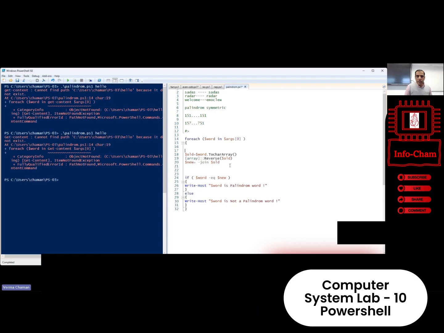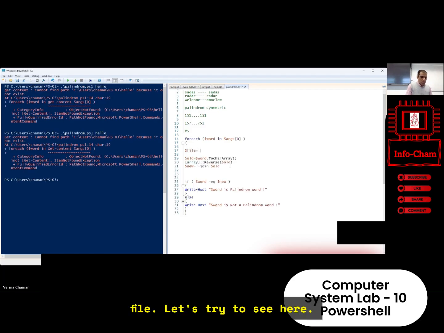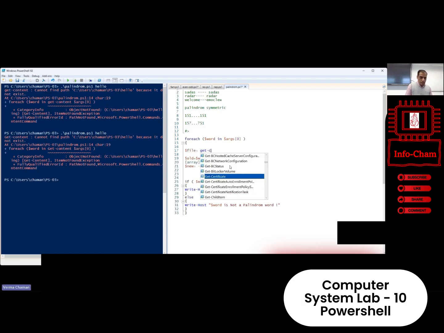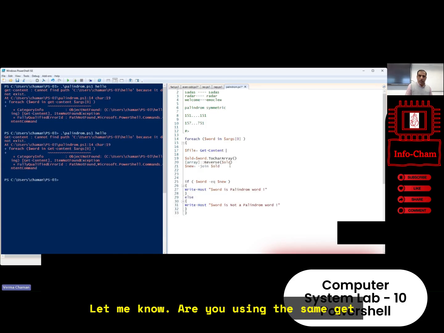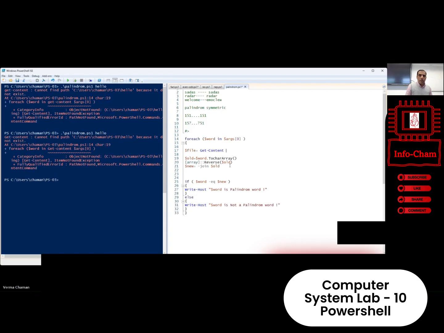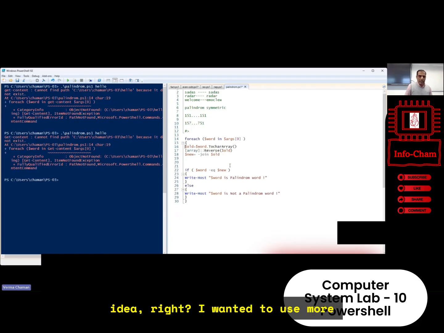Okay, and here you can give the file. Let's try to see here. Let me know, are you using the same Get-Content in your screen or not? Is it working? Is it removed? It's okay, I think, but it's not a good idea, right?